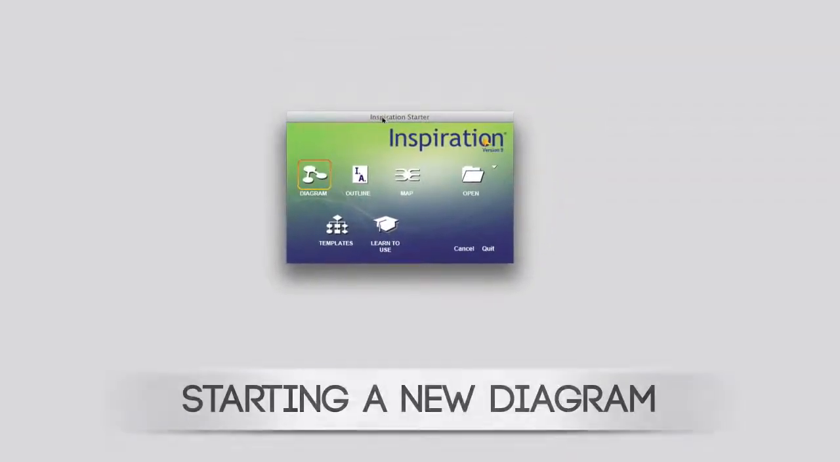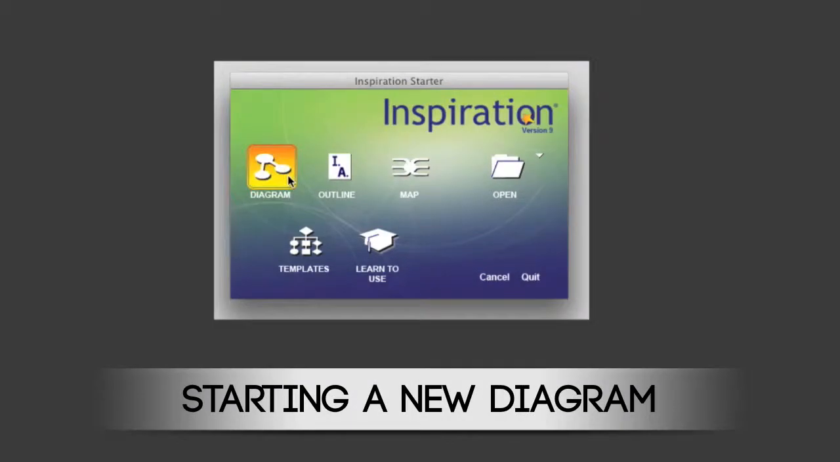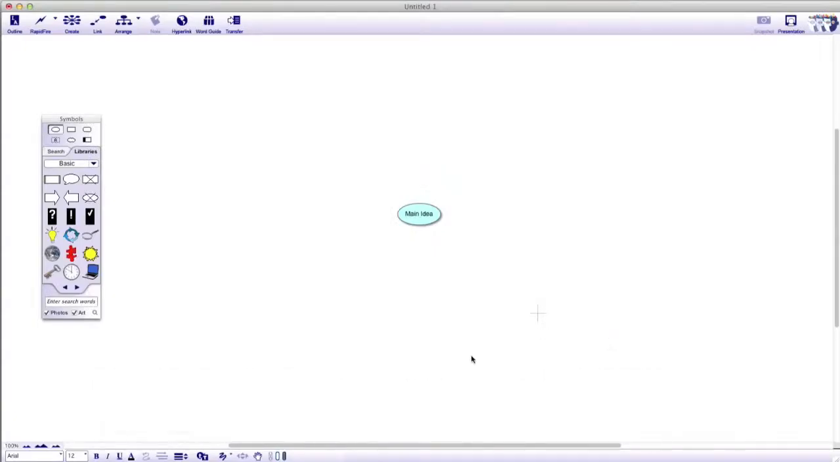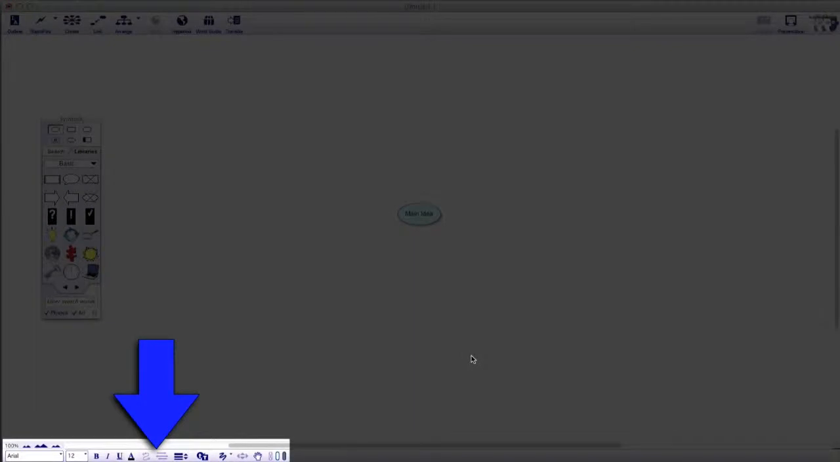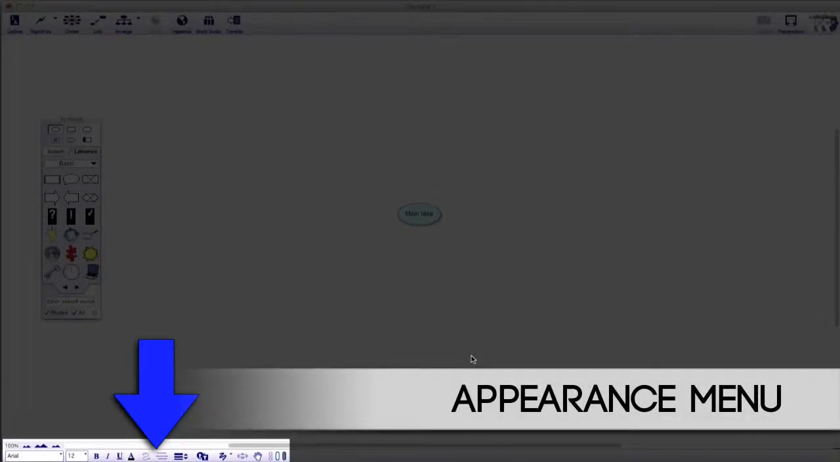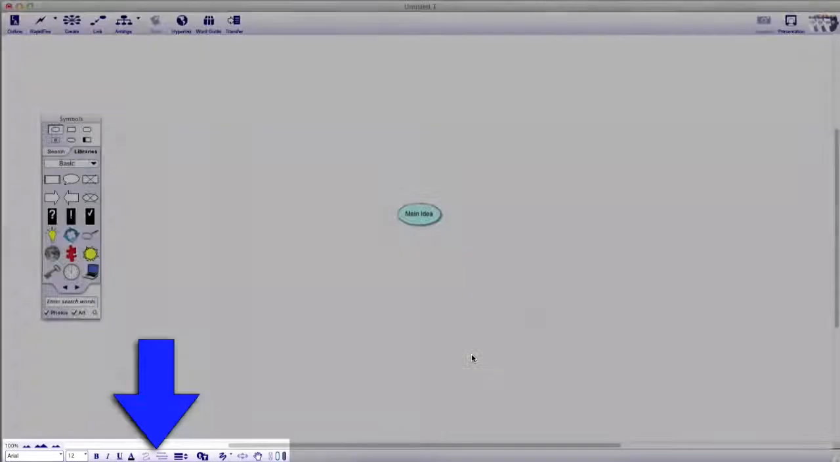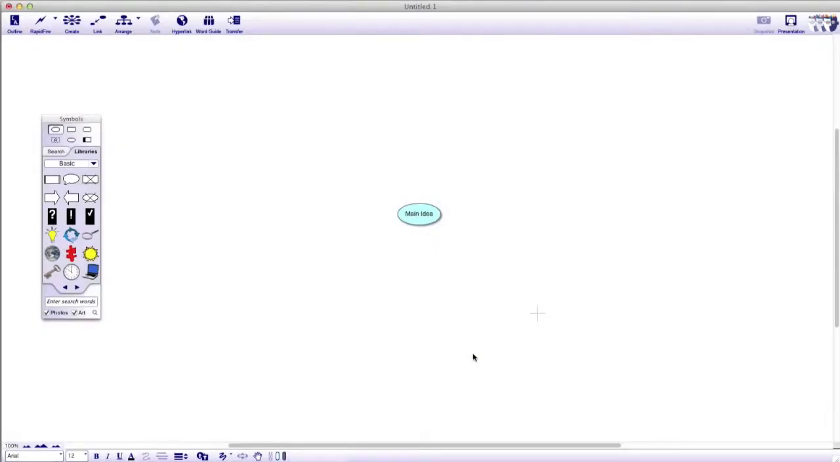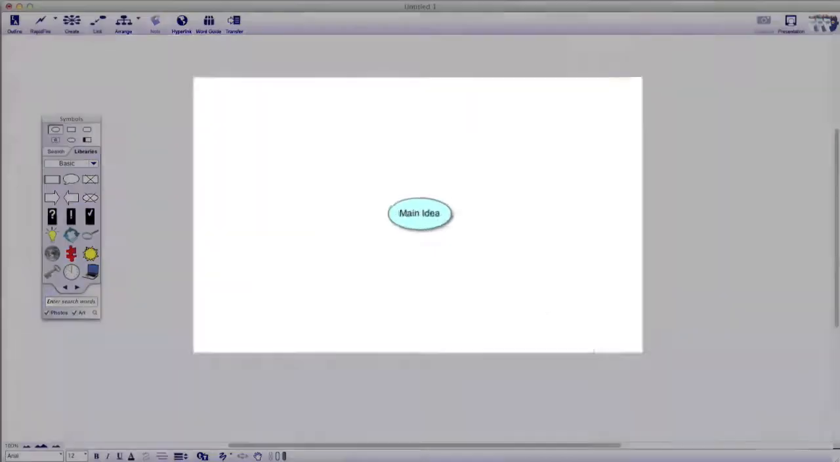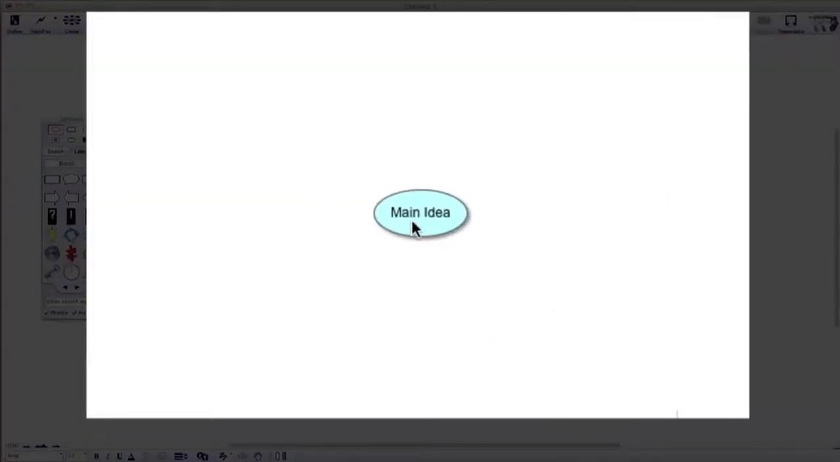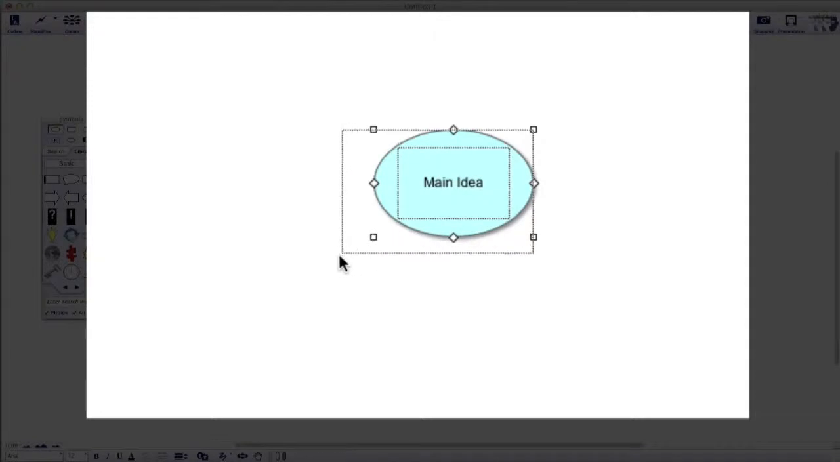This video will cover diagram basics, so let's choose the Diagram button to get started. Along the bottom of the screen is a menu that allows you to control things like fonts, colors, lines, and zooming. So let's quickly try some of those. You can see that a new Inspiration document has a main idea oval in the middle of the screen by default. Let's just make that main idea oval bigger by clicking on it and then dragging any of the small squares at the corner of the oval.